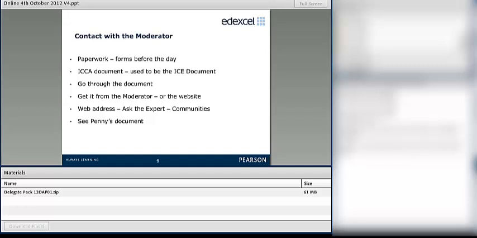Those of you who've been with us for a longer time might have referred to that ICA document as the ICE document, but it's now called the ICA document, as I said. Funnily enough, I was talking to somebody today about this, and I took the person through the ICA document, and they were quite pleased because they saw that everything they needed was going to be in there. As I said, it can be obtained from the moderator or it's on the website.